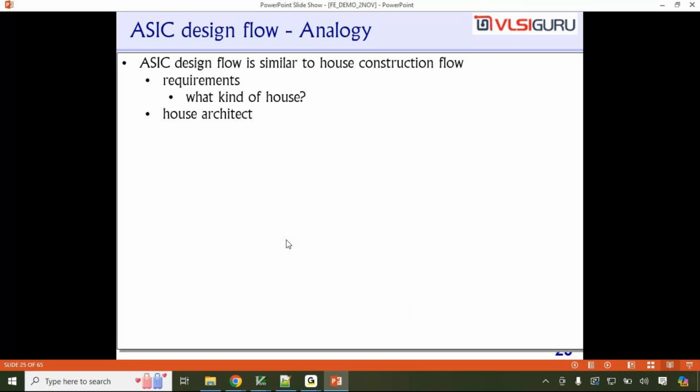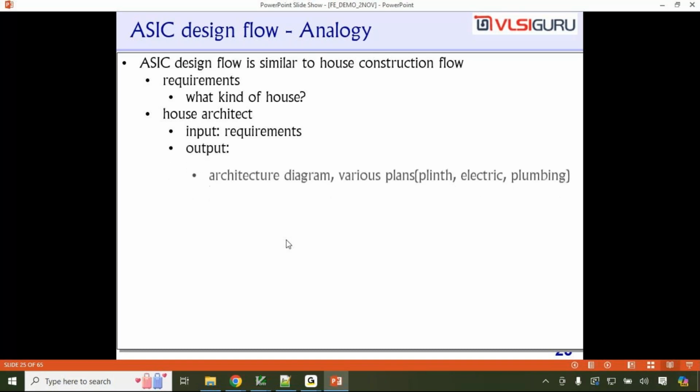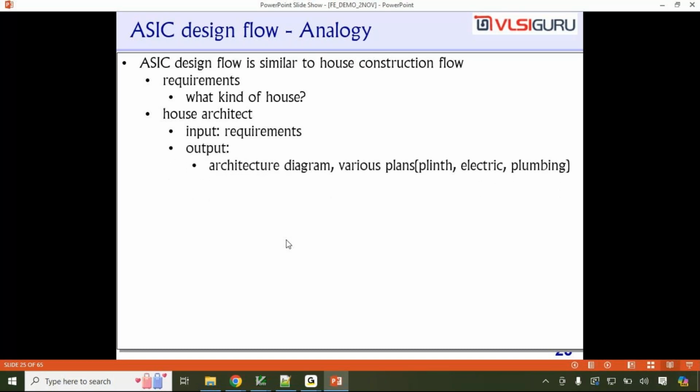Because let's say if I want to construct a house, I don't directly go to the architect. I'll first sit and understand what I need. That is requirements. Once I have requirements, then I go to the architect. Requirements are the inputs. What does he give me as an output? Various plans, architecture plan, plinth, electric, various things he will give me.